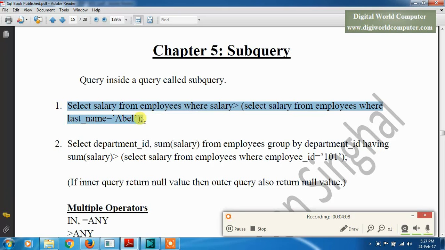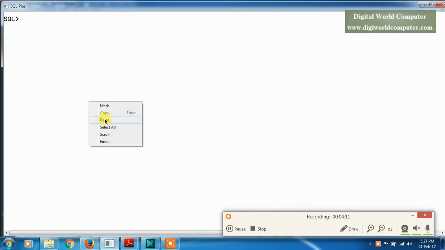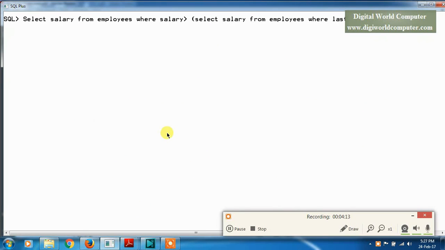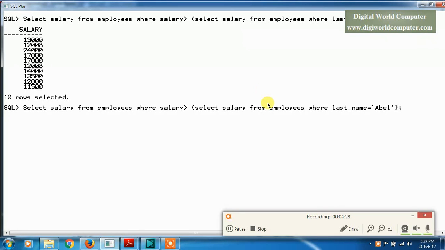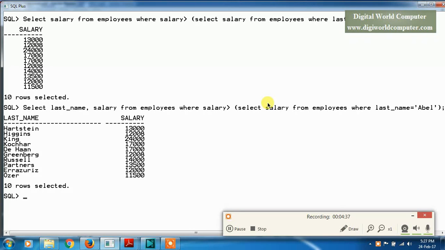Here when we executed this query on our command line prompt, it gives the single-row output. Here you can see this. We can execute this query in another way, if we want the last name also. Here you can see Hartstein, Higgins, King, Kochhar, De Haan, Greenberg, and others. These are the salaries which are greater than Abel's salary, because Abel's salary is 11,000.